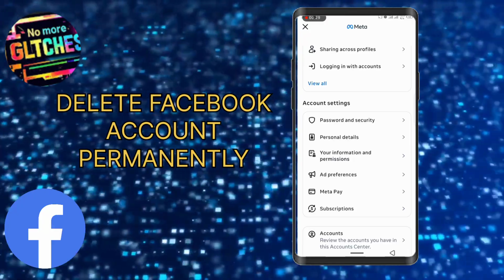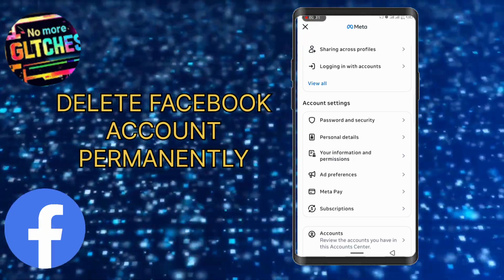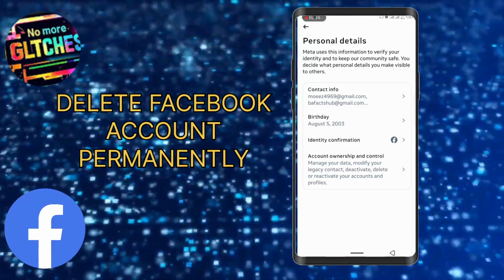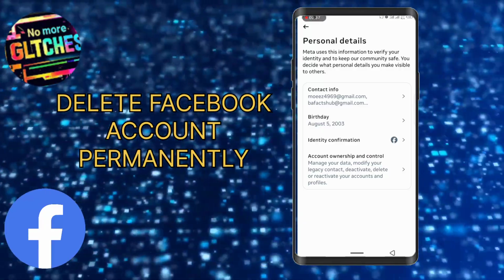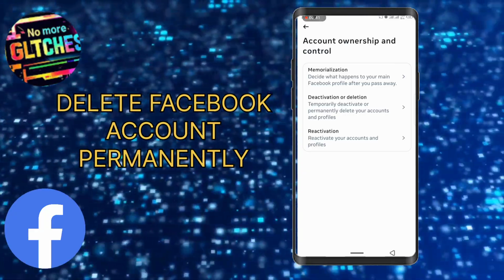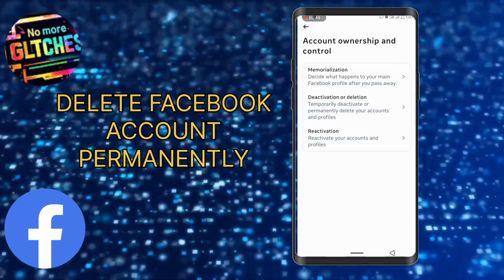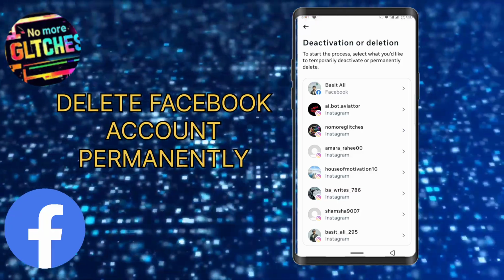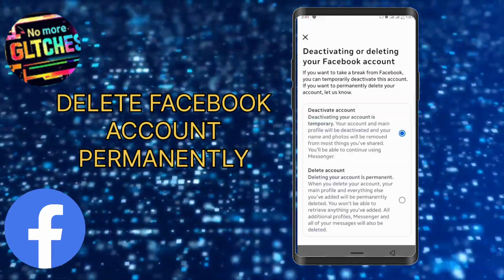Now, scroll a little bit and tap on Personal Details. Here, select Account Ownership and Control. Now tap on deactivation or deletion. Here you need to select the account you want to delete and tap on it.